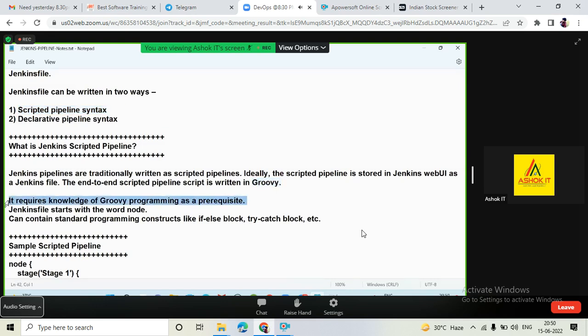It requires knowledge of Groovy programming. A Jenkinsfile starts with the word node, and can contain standard programming constructs like if, else blocks, try, catch, like that. The Groovy programming concepts will be used in the scripted pipeline. But nowadays, most people are not using this scripted pipeline. People are using declarative pipeline.